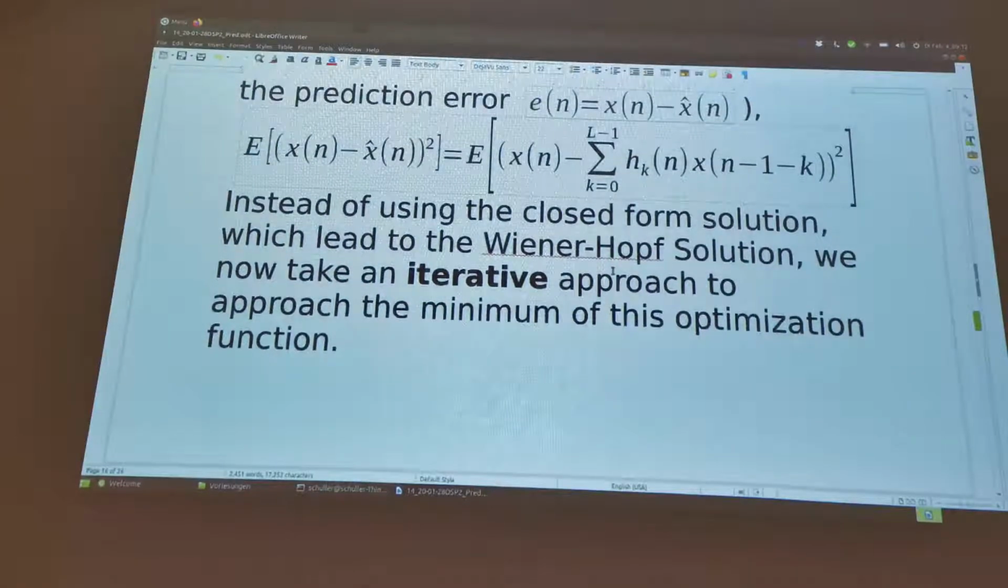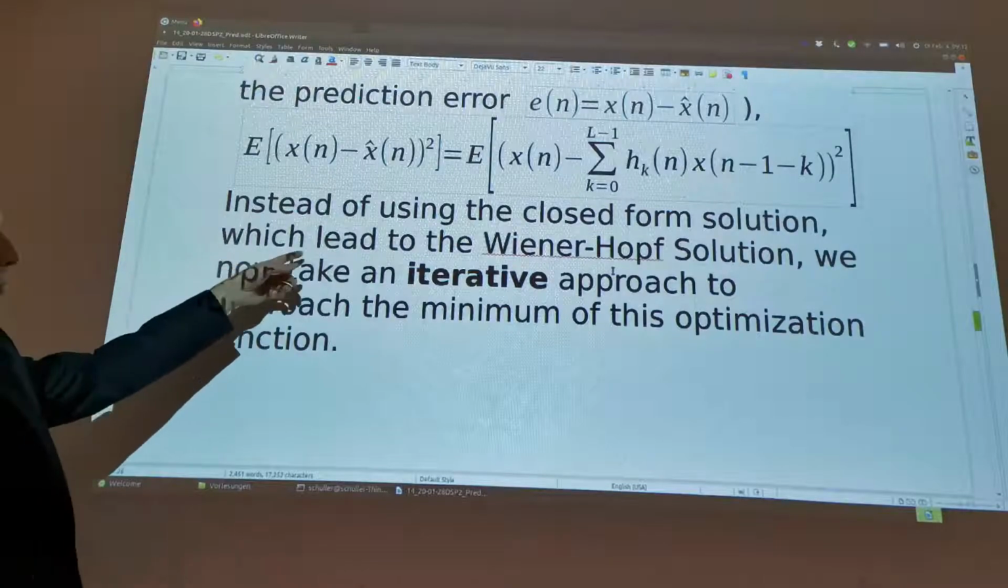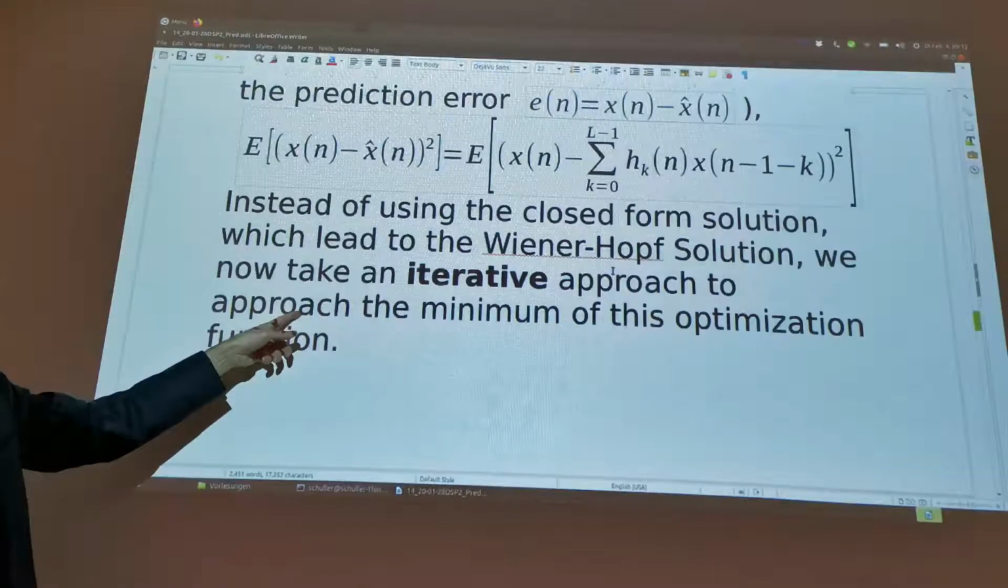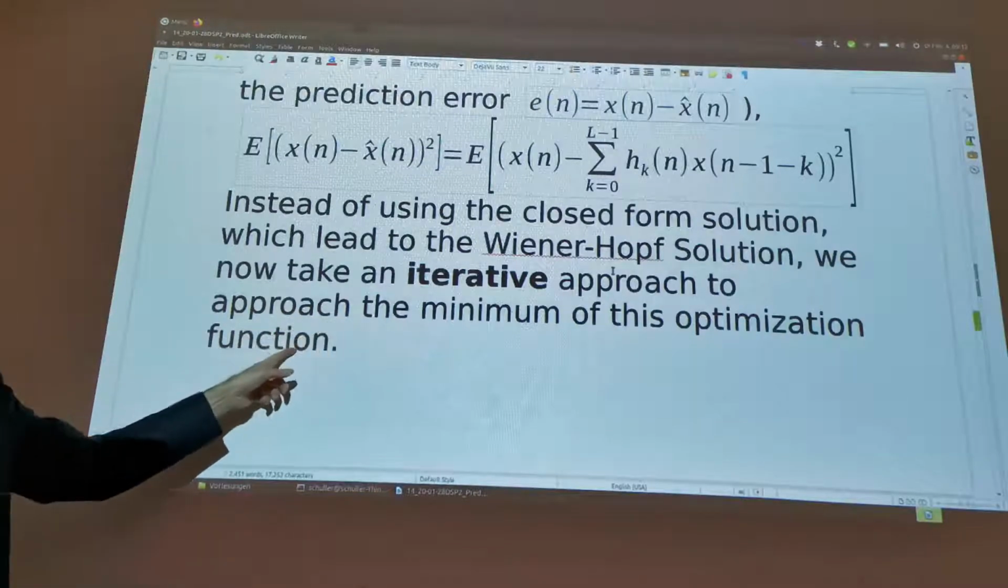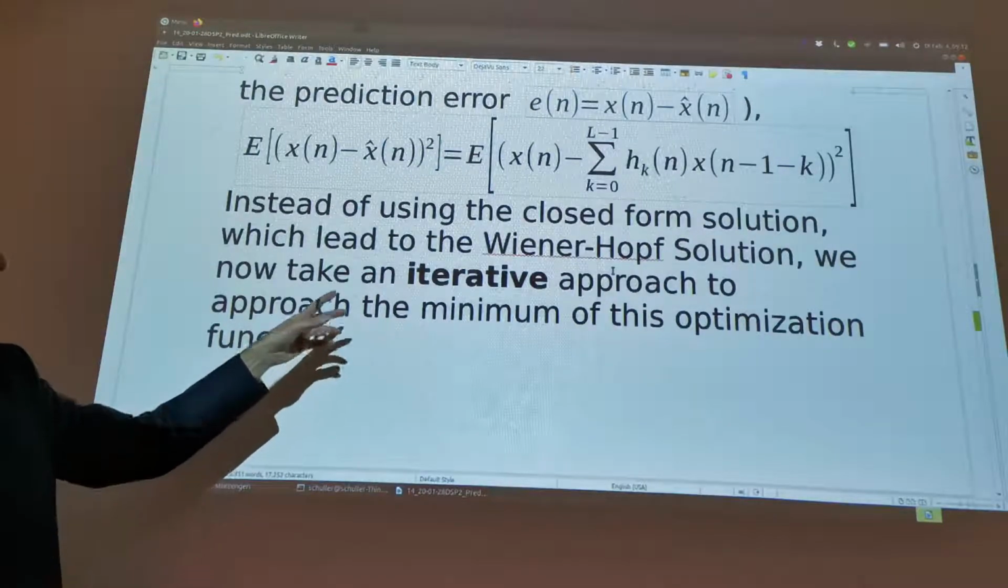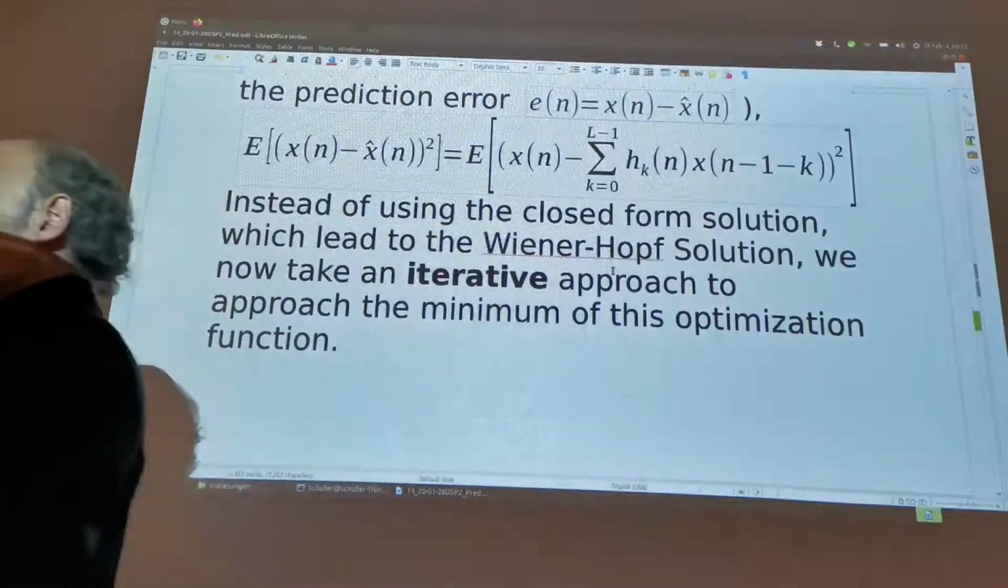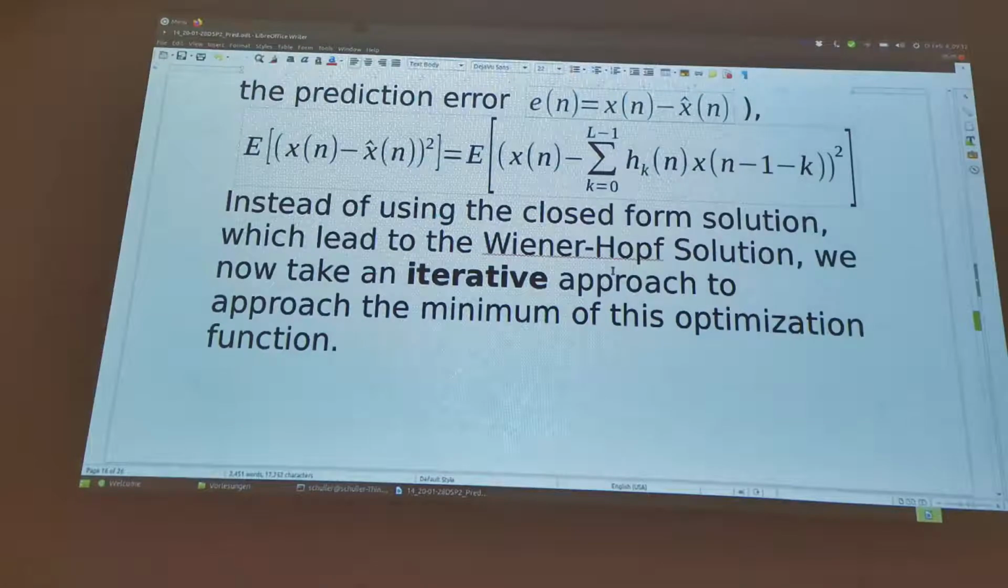instead of using the closed form solution, which leads to the Wiener solution, we now take an iterative approach to approach the minimum of this optimization function. Right? So basically we now view this here as the optimization objective function or error function, which we would like to minimize. Right? So instead of a closed form solution, now we take a numerical solution with an iterative update.